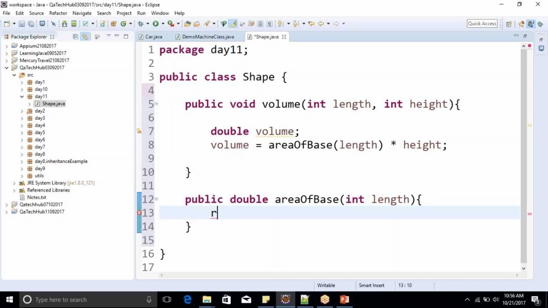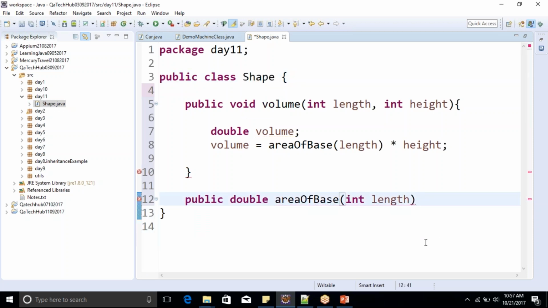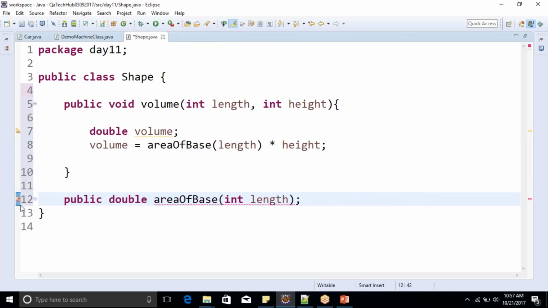One thing, as it's a shape, I don't know which shape I'm talking about. So what I'll do, I'll make it an abstract method. See, when I did this, it's giving me an error. Why? Because I don't have any body of it, right? If you hover over it, see what it is saying. It is saying the method requires a body instead of a semicolon.